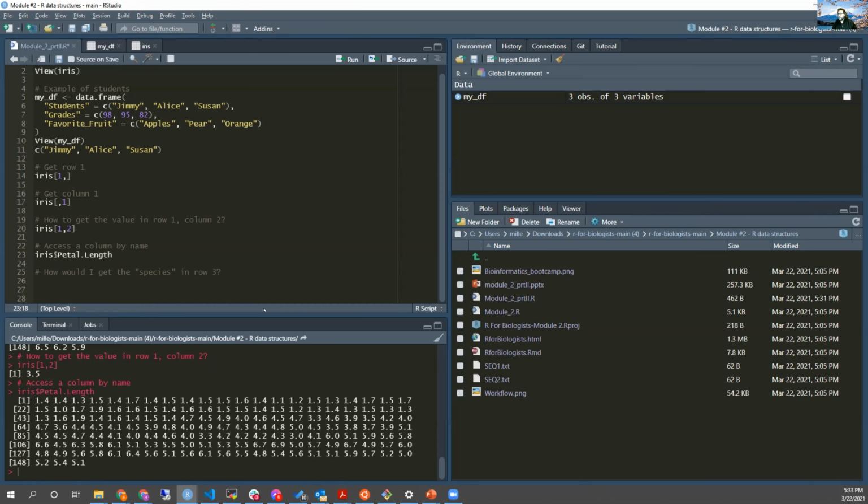Okay. So the last question here is, how would I get the species for row 3? Using this method that I've just shown you here, how would you get the species but get the value specifically in row 3?